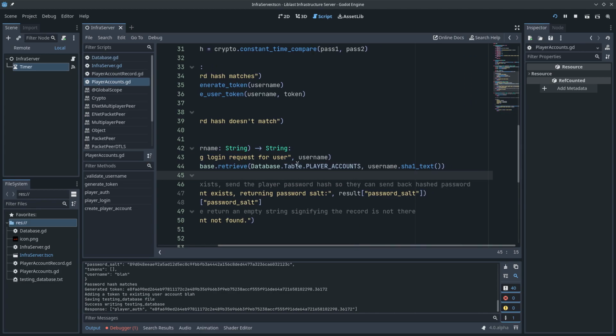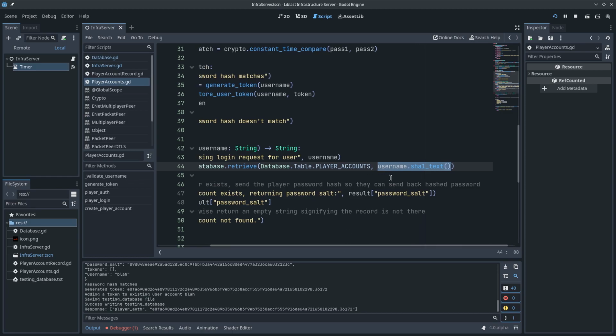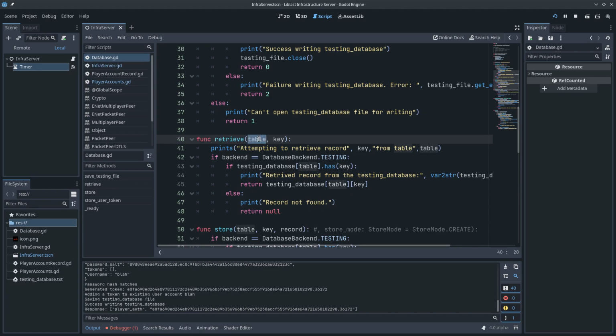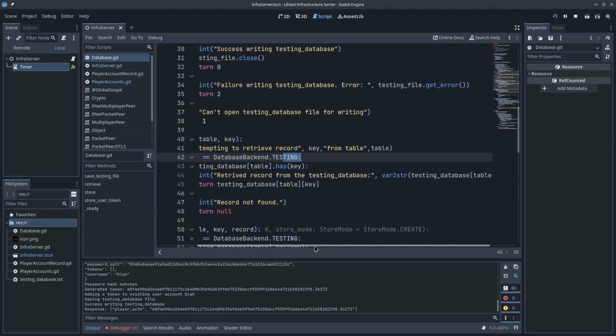We want to pick a record from the player accounts table, and remember the record keys are SHA-1 checksums of the usernames, not the usernames, the SHA-1 checksums. So we do this. The database retrieve function is here. It takes a table and the key. It checks if we're using the testing backend. This will have to be re-implemented later for PostgreSQL for deployment, serious work. But for now, I'm using a testing local file backend for the database.